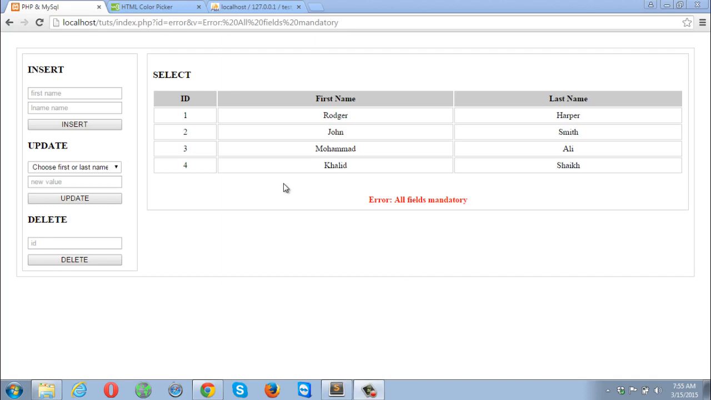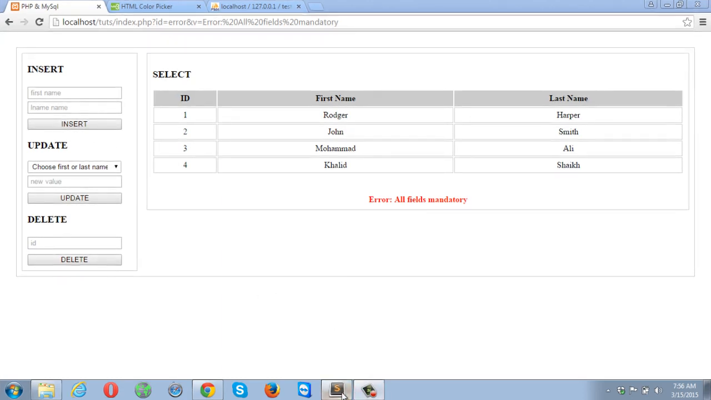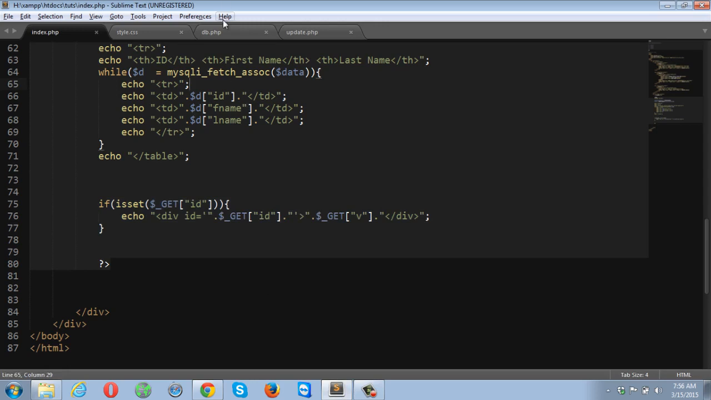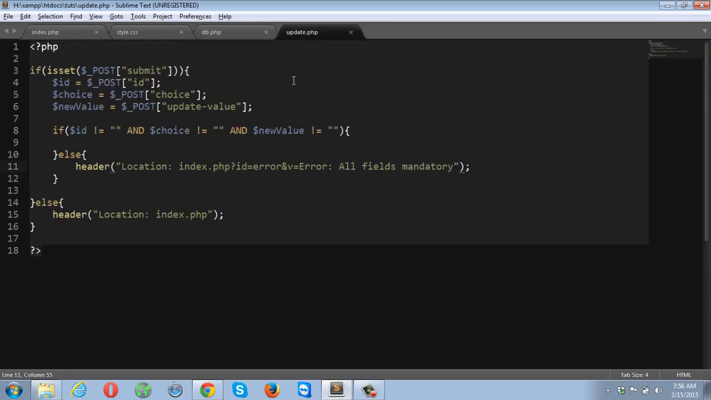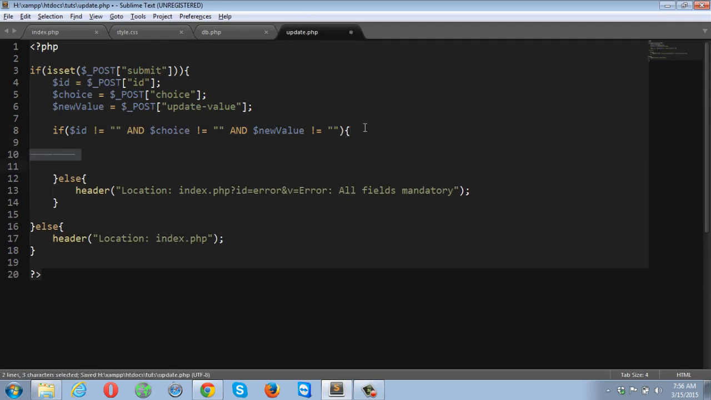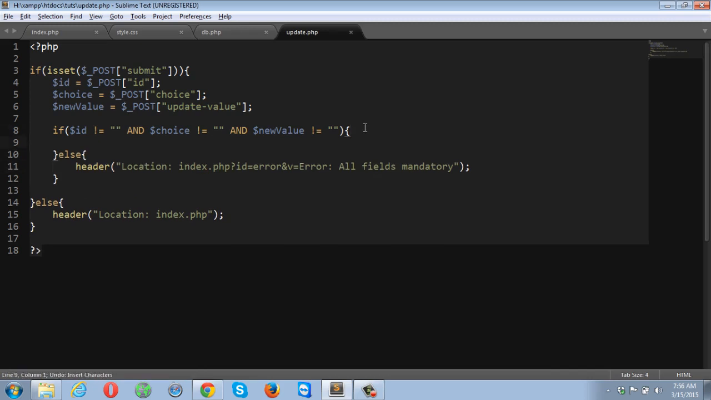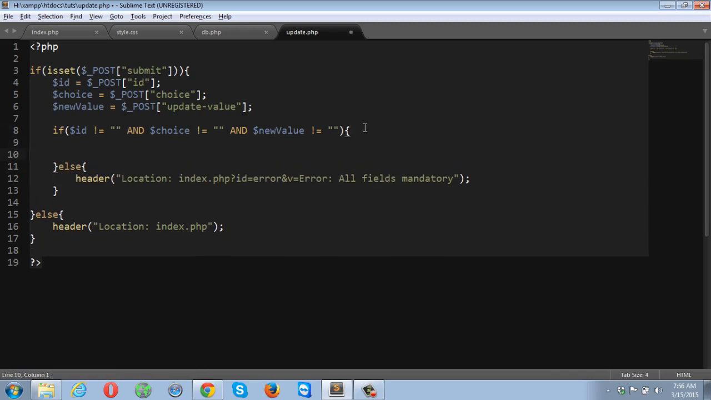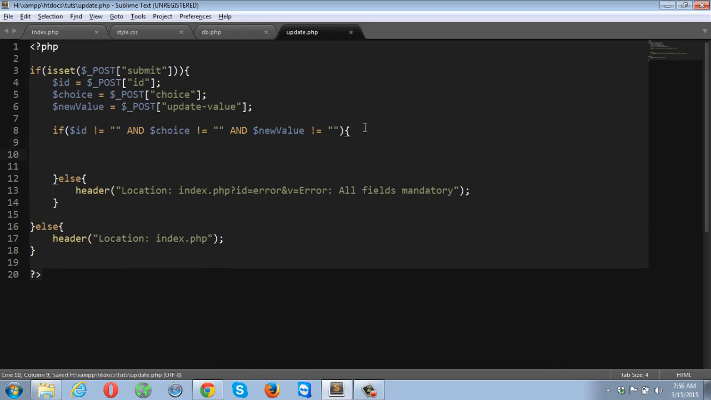In the last part, we ended over here, and now we are going to continue and complete the update portion and the delete portion. I'm going to open up update.php. So here we are ready to go, and now I need to follow the steps.